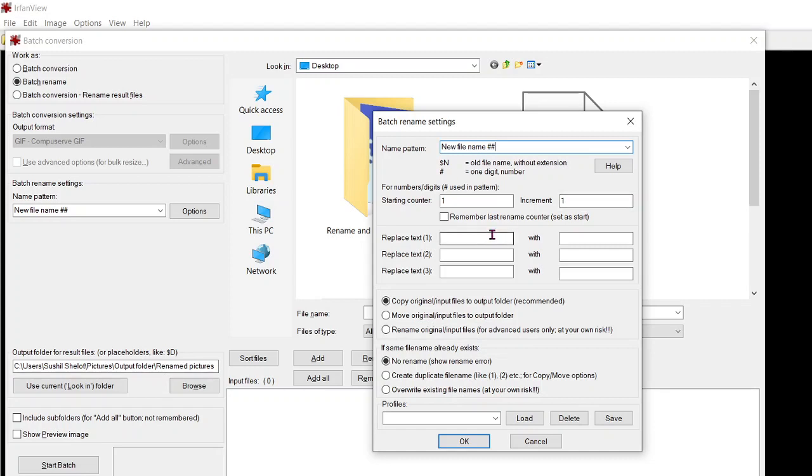Now, if I want to rename or replace some text in the file name which I already have, or the earlier pattern that I may have used, and I want to rename them a second time, I can do it by replacing the text. So there are multiple options for replacing text. The text I want to replace will be in this cell, and the text with which I want to replace the original text will be here.